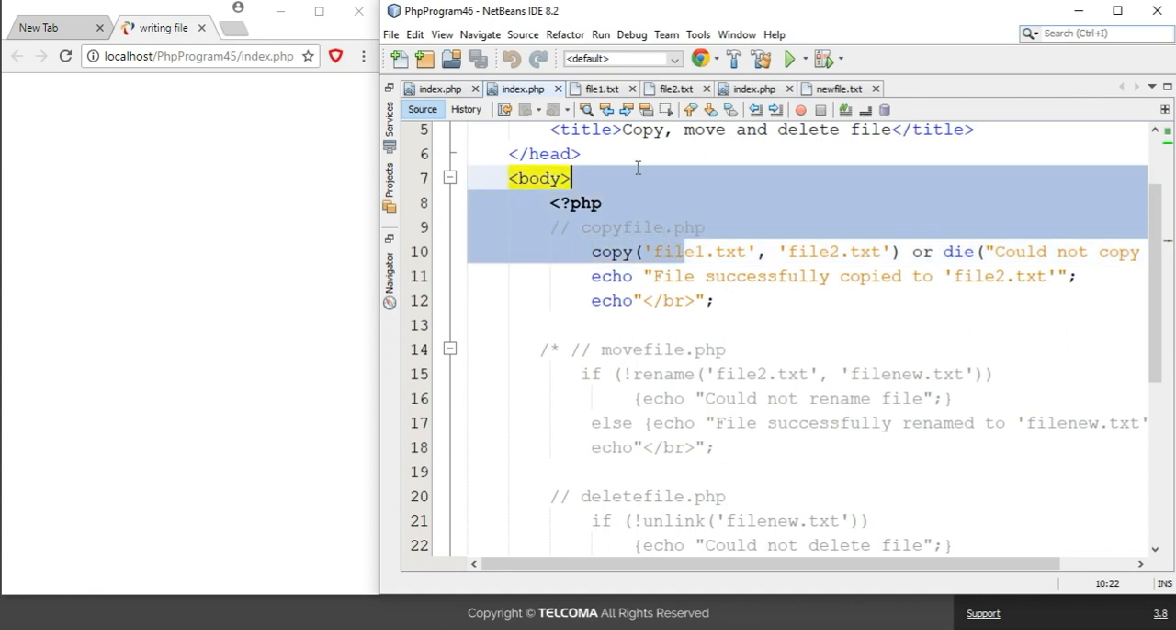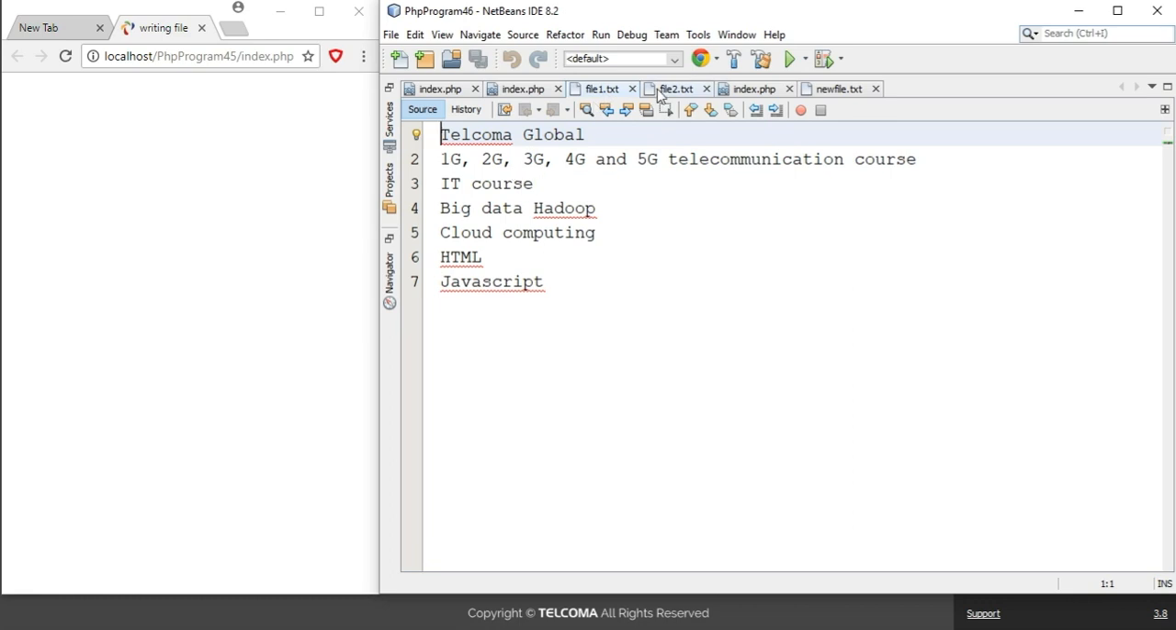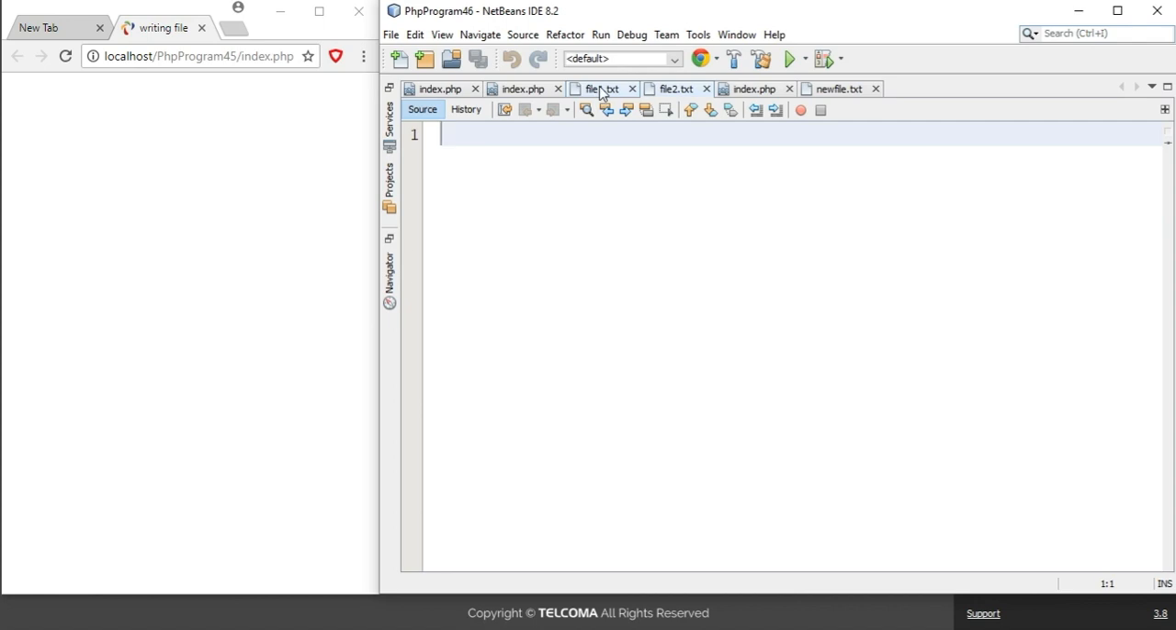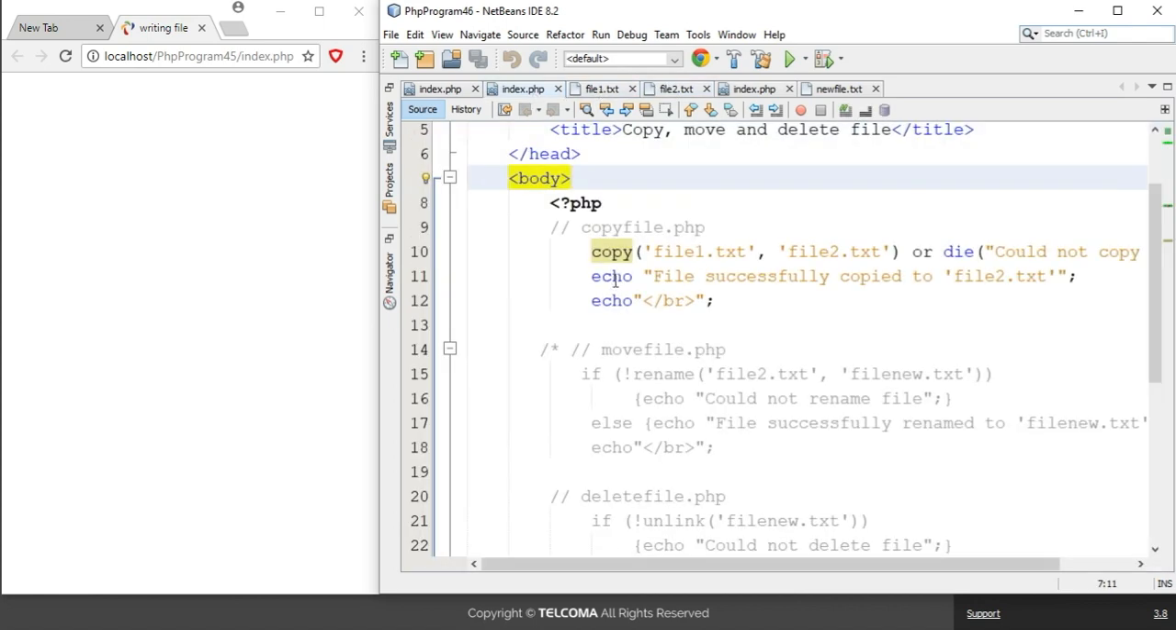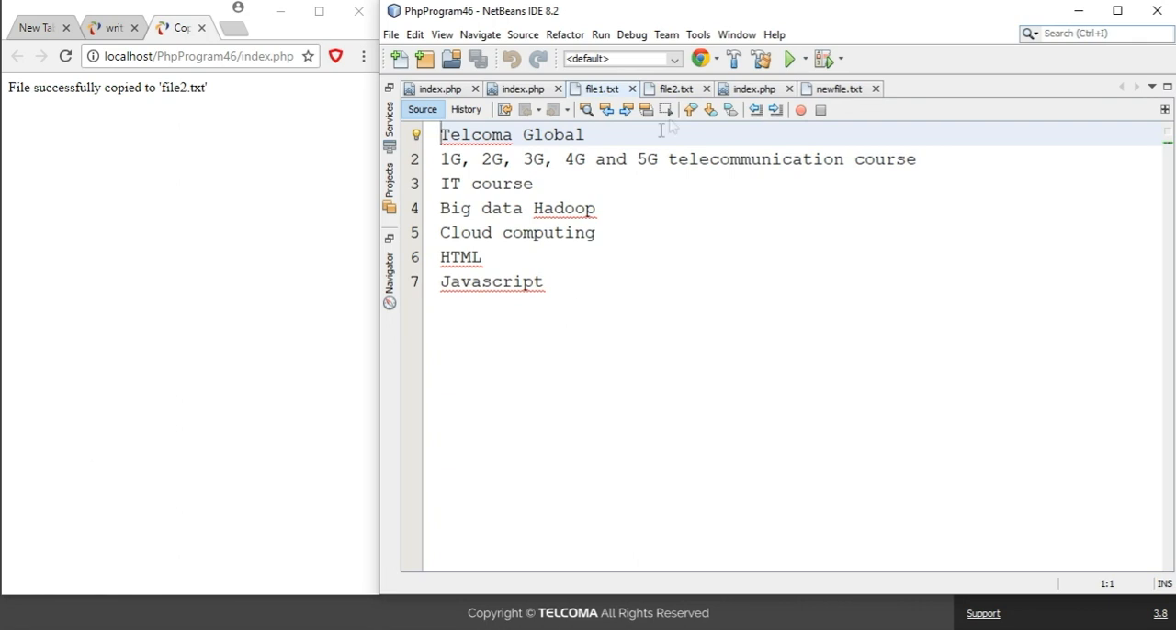In this program, the file associated with this is file1, which has this particular text, and file2 is empty. I want to copy this text to file2. This command will copy the text of file1 to file2. To see the output, let's go to run project. Here it's showing the output: file successfully copied to file2.txt. If the process is not successful, it will give the output: could not copy the file. Now you can see this is file1 with this text, and it is copied to file2.txt. So file2.txt has the same text that is in file1.txt.